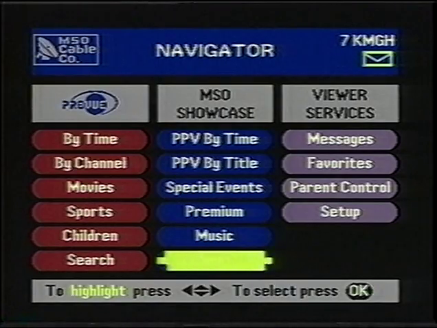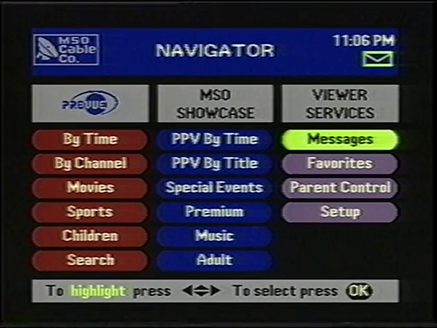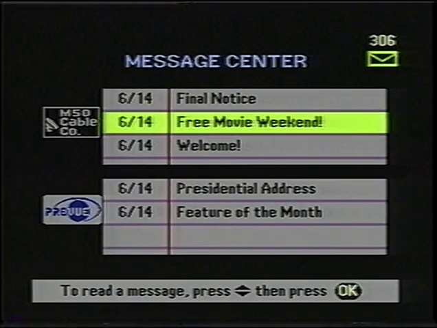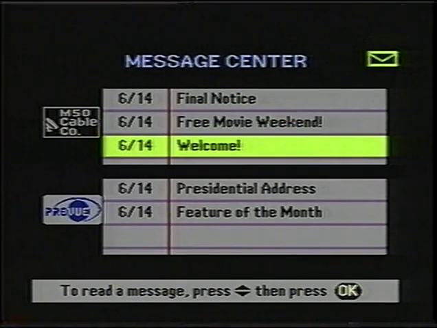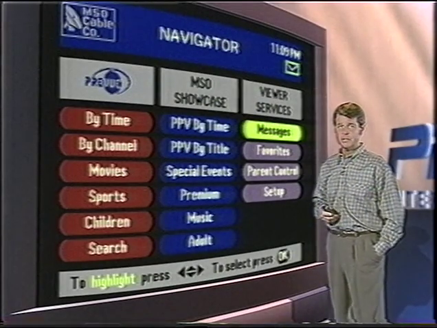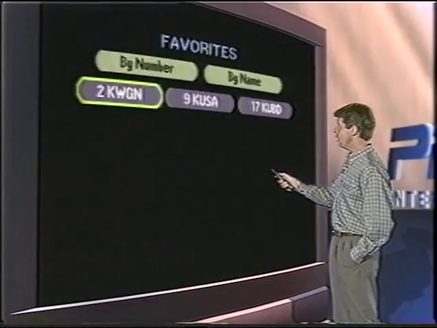Finally, we'll finish up with the viewer services. Let's start with the Message Center. This is where you get messages. To read a message, I simply highlight it and press OK. Then I have the choice to keep or delete this message. I'll go ahead and keep it. Let's look at favorites. I highlight favorites and press OK.